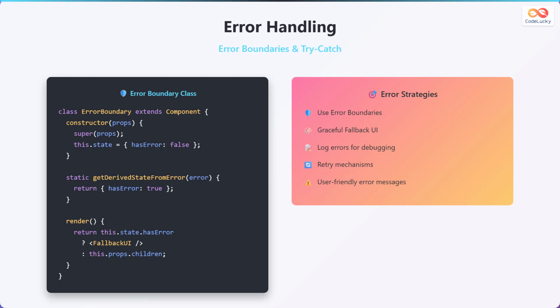First, use error boundaries, which means wrap components that might fail. Second, graceful fallback user interface, which means display a user-friendly message when errors occur. Third, log errors for debugging, which means record error details for later analysis. Fourth, retry mechanisms, which means attempt to recover from errors. Fifth, user-friendly error messages, which means provide helpful information to users.